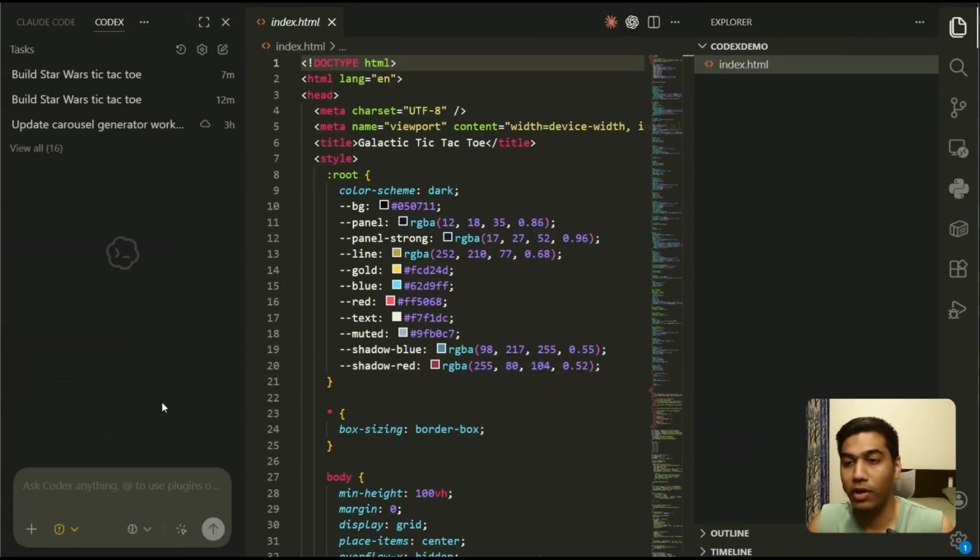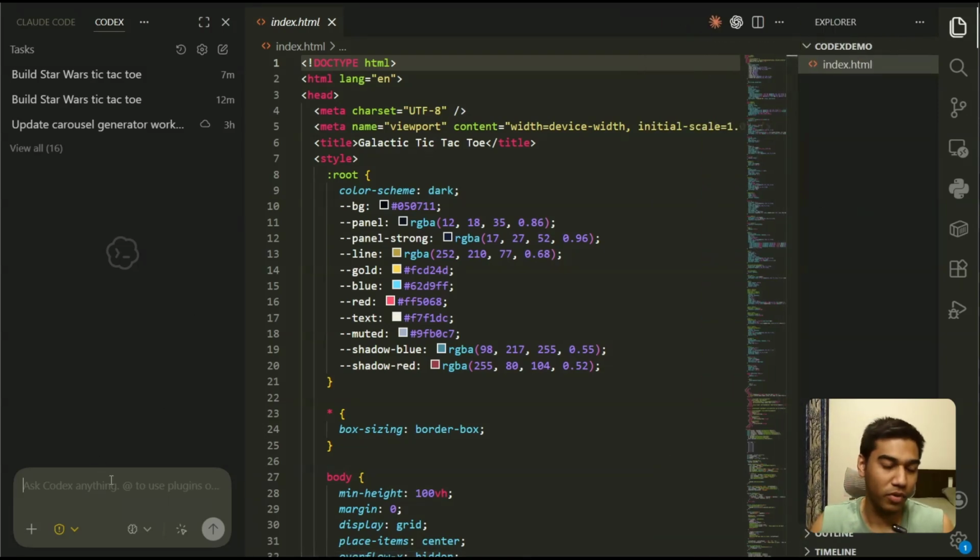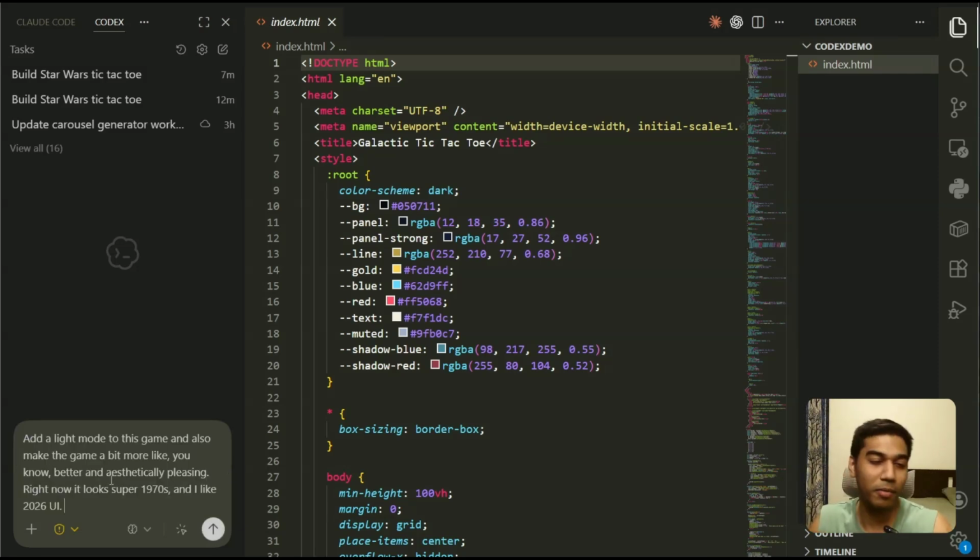Now let's say I simply want to use Codex here to make this game a bit better. So I'm going to say, add a light mode to this game and also make the game a bit better and aesthetically pleasing. Right now it looks super 1970s, and I like 2026 UI. Again, this is a horrible prompt, but at the same time, it's the same logic.